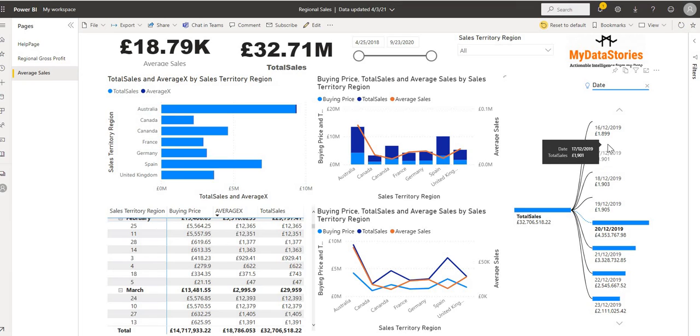So that is, in a nutshell, how to use Power BI and how to get the analysis which can give you a competitive advantage over your competitors, because you have the data and you can see what's happening with the business.